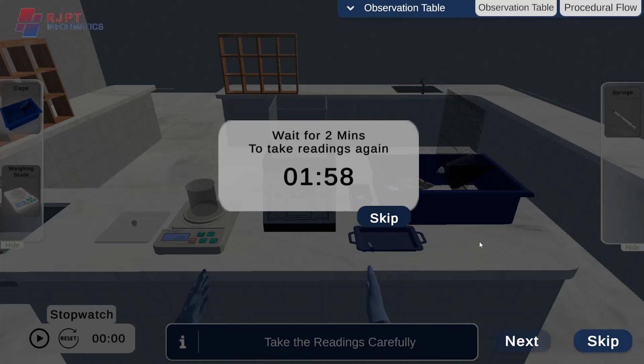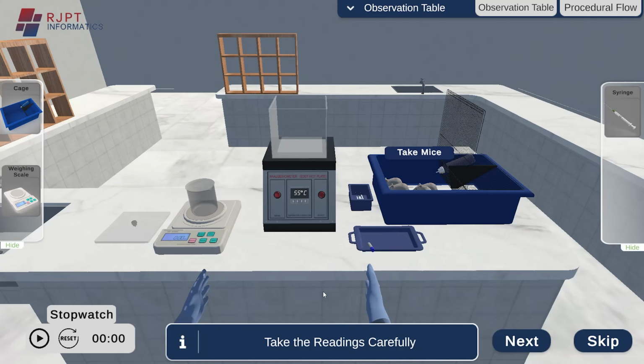After performing for all 6 mice, we will wait for 2 minutes. Then we will start again for the second time, for the 30 minutes time interval. We will take the mouse, place it on the analgesiometer, and start the stopwatch.